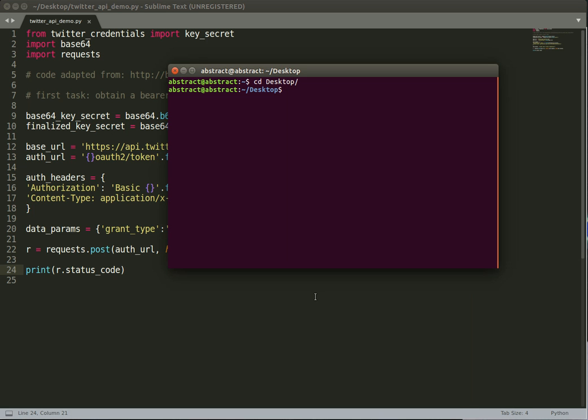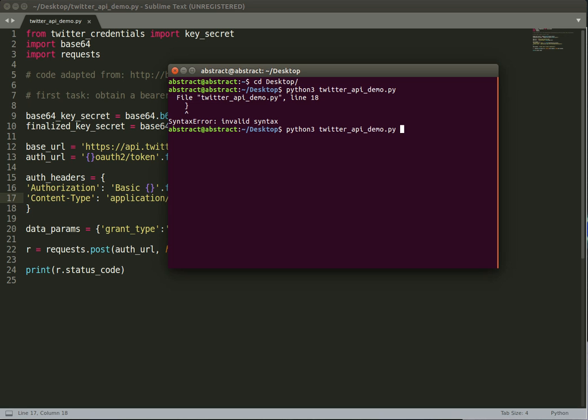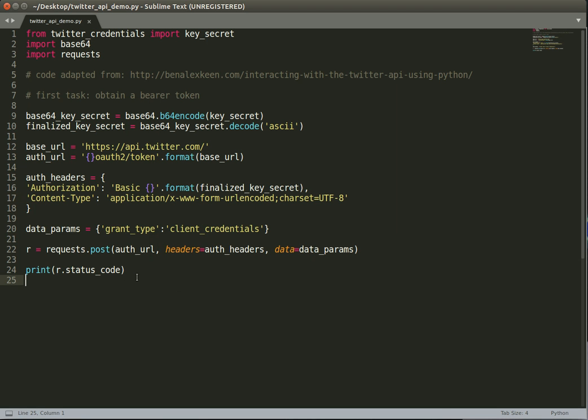So I'll pull up my terminal window here, and I'm just going to run Twitter API demo. Oh, looks like I've got an error. Okay, line 18. What did I leave out here? Content type. Oh, whoops. Missing some quotes there. Let's try it again. Okay, 200 status code. Everything is fine. That's fantastic. We now have a bearer token.